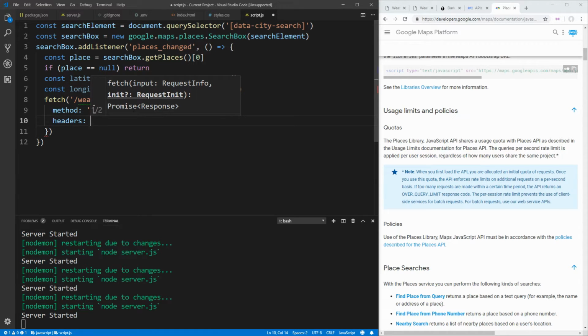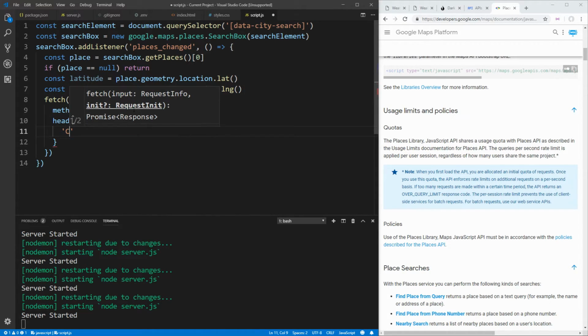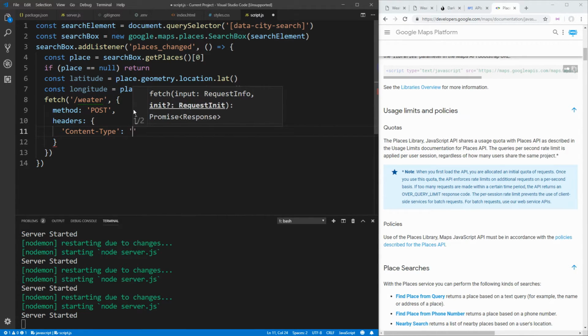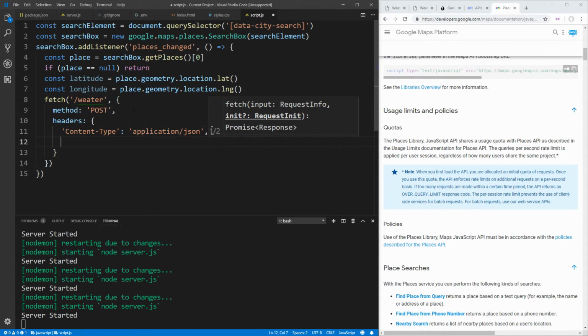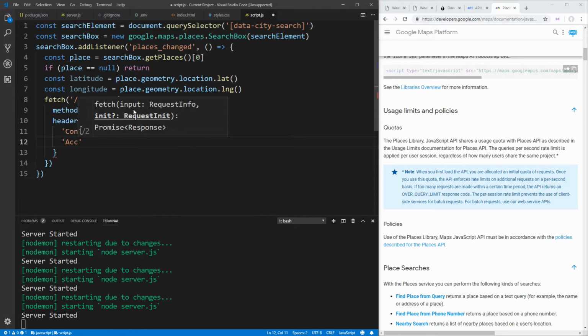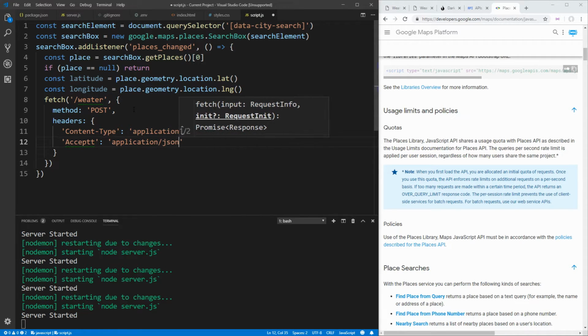This is just so that our application knows that we're sending it JSON. To do that, we want to use content type. We want to set this to application/json. This just says that we're going to be sending JSON to the server. And for the accept, which is just capital Accept, we want to set this as well to application/json. Make sure I spell that correctly. And this just says that we're going to be getting JSON back from it.